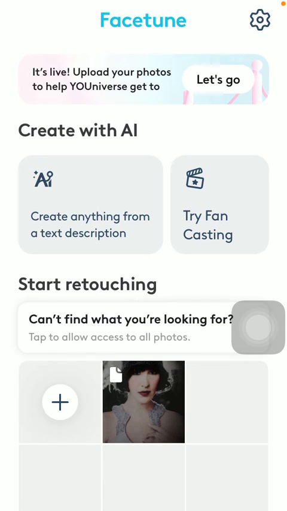Hello guys, in this video I am going to show you how to change the shape of your face on the Facetune application, such as its width, your smile, your face's position, perspective and smirk.